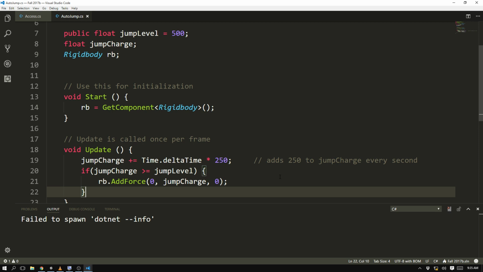And then always have these back, Control Tab, Shift Tab, sorry. I got it right here. It puts it where it needs to go. Oh yeah, don't forget to add a rigid body to the box, otherwise you'll get an error that jump charge does not exist, blah, blah, blah.